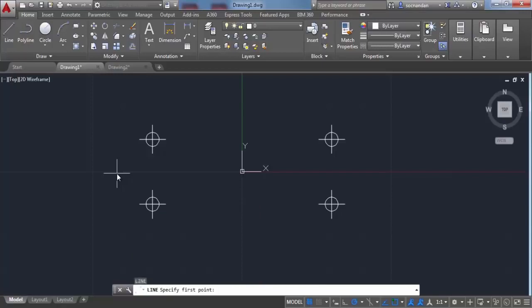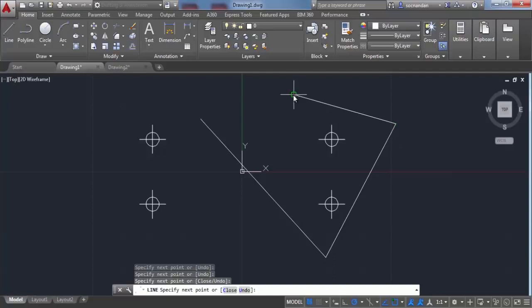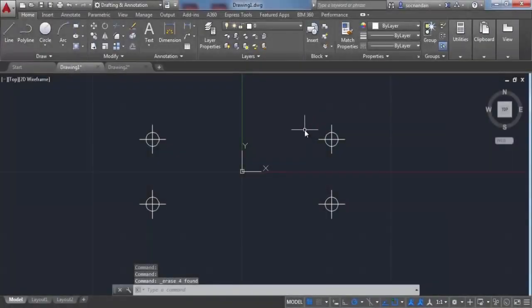Once your command starts, you can click anywhere on the screen to start this rubber bending line and click at the next point. And you can keep on clicking at successive intervals to make your line. To exit this line command, you can press enter. Now let's erase this.